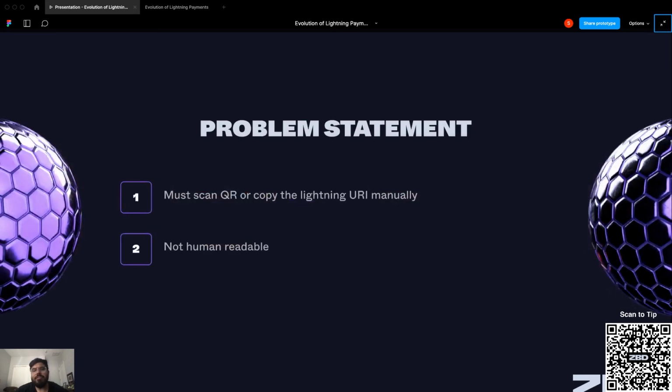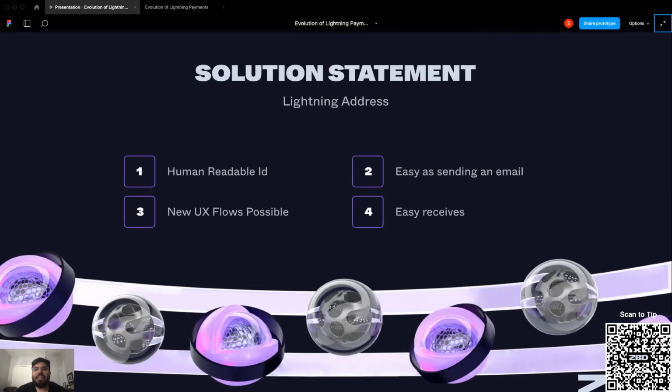So here's what we just talked about. Additionally, it is not human readable, a Lightning URI. It looks very scary to end users. So the solution is Lightning address. It provides a human readable ID to receive payment to, and it's as easy as sending an email to pay a Lightning address. And it's as easy as receiving an email by providing your Lightning address. And as a result of this human readable ID, there are all kinds of new UX flows possible.